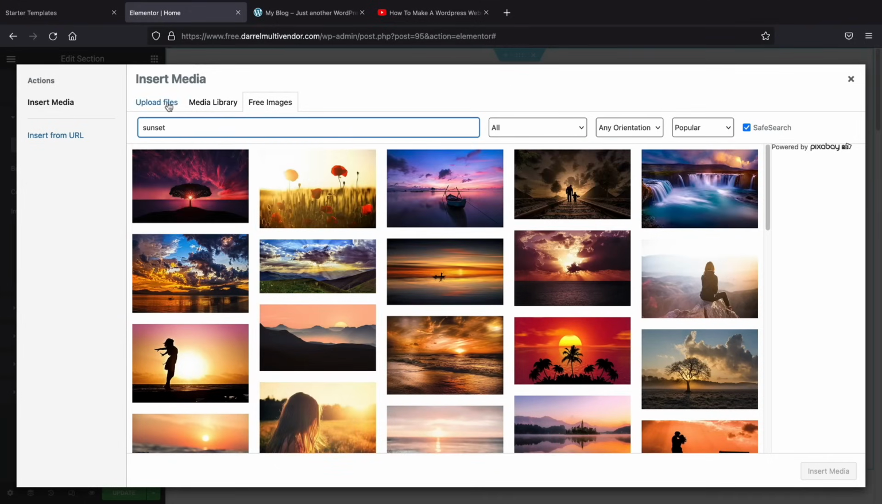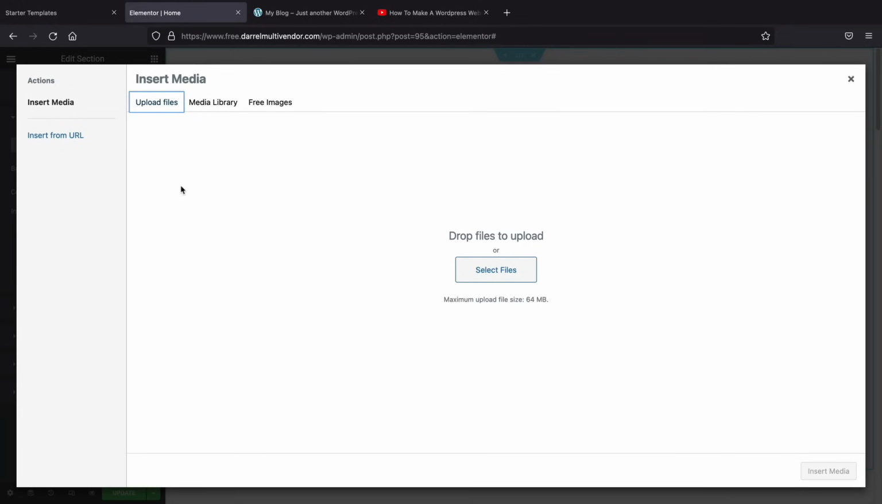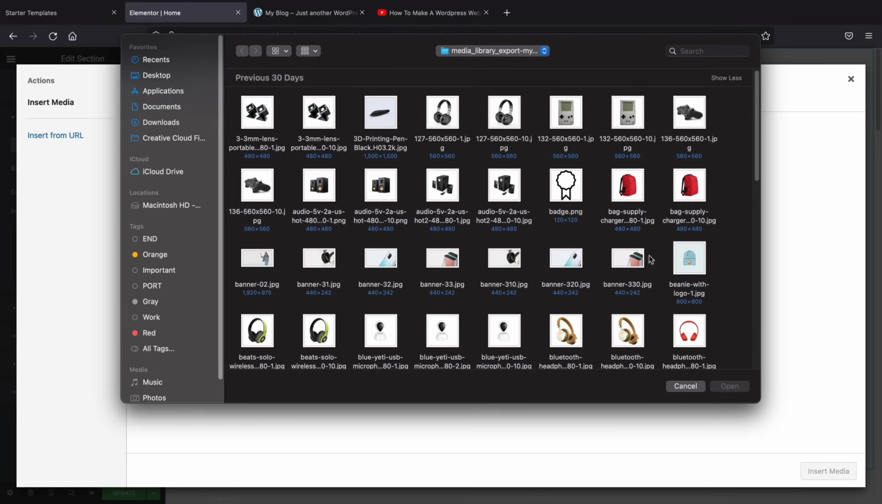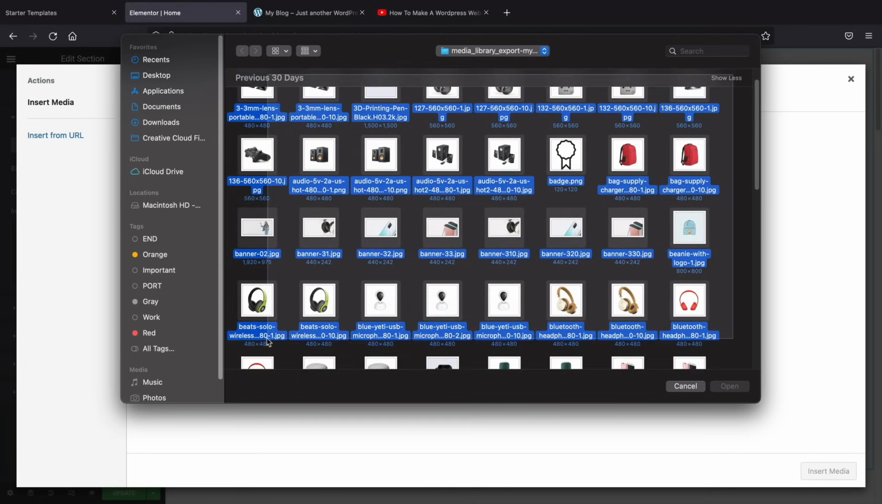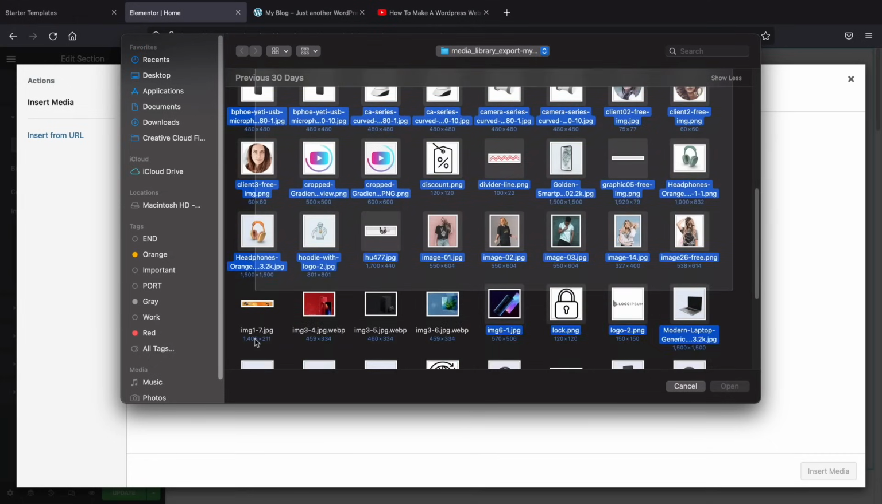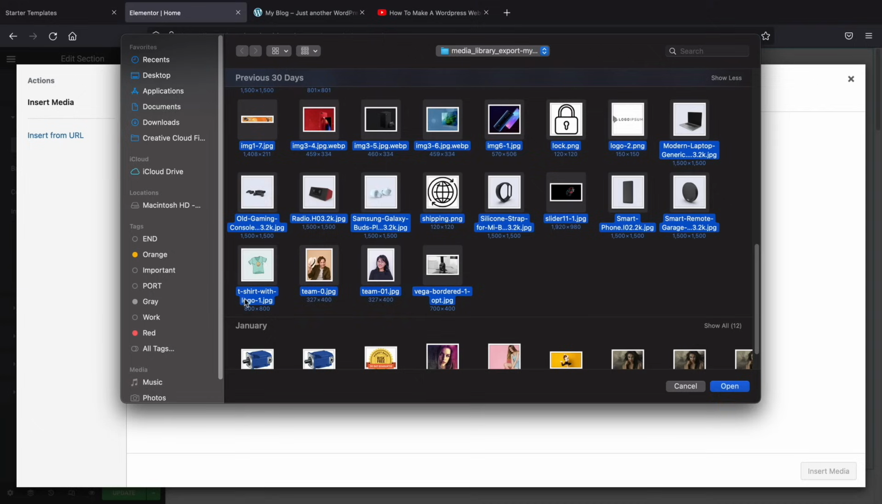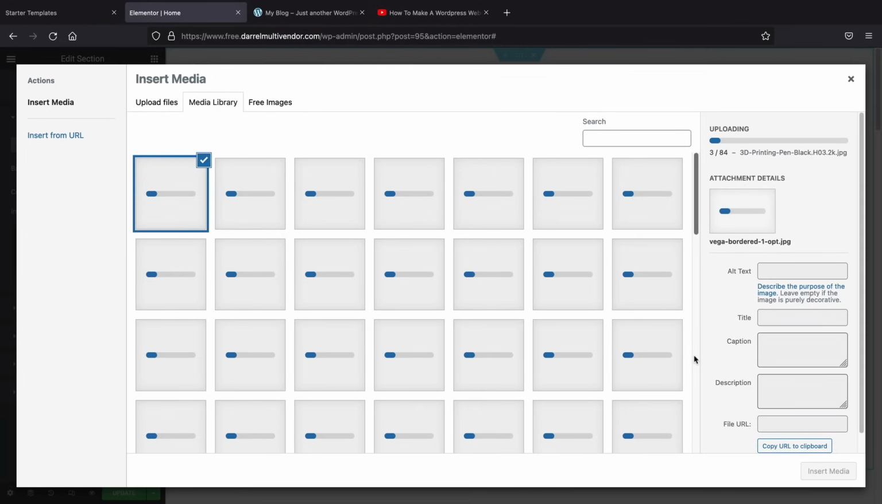But what I'm going to do here is go to Upload Files. This is how you would upload your own files to your multi-vendor website. Right here, I'll click on Select Files. And here is a list of all of the demo images that I have created for you. You can just select all these images and upload them to your WordPress website. I'll click on all these images, and then click Open. Then give it about a minute or two to upload all these images. And remember, these images are in the description of this video and they are free. You can use them on any website you want.